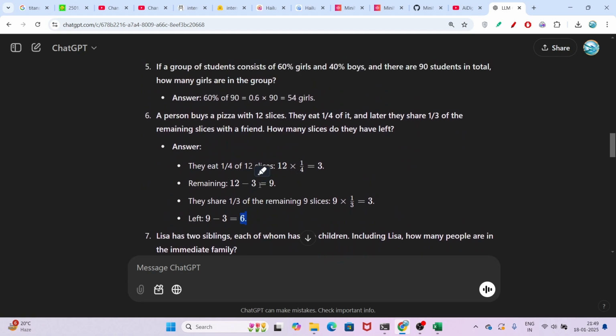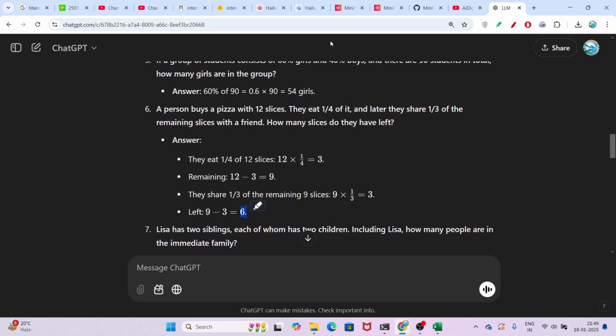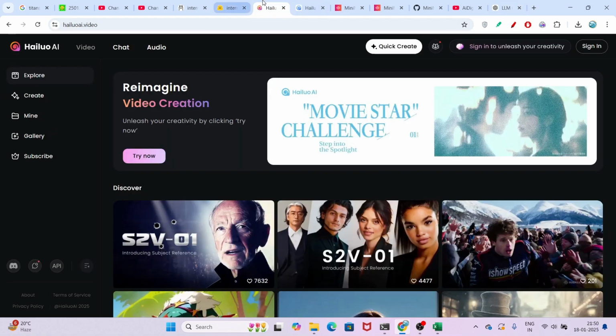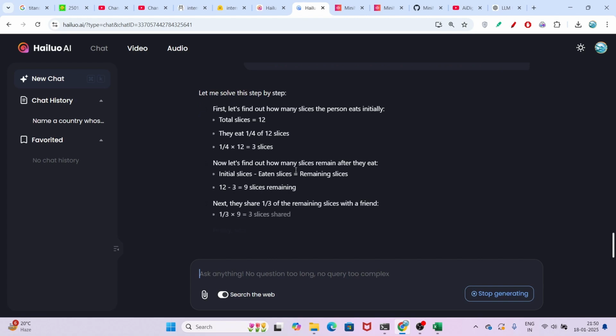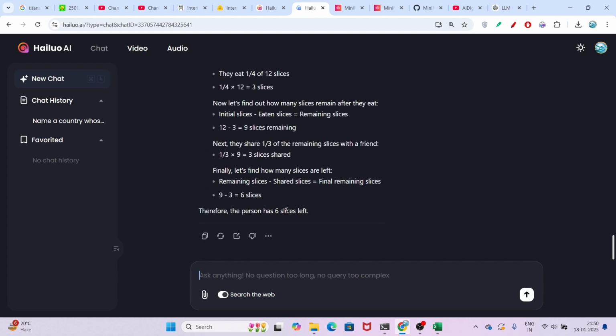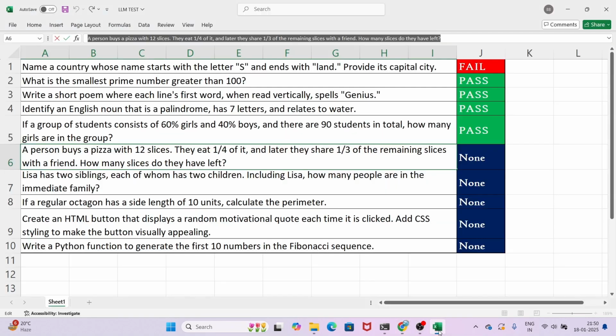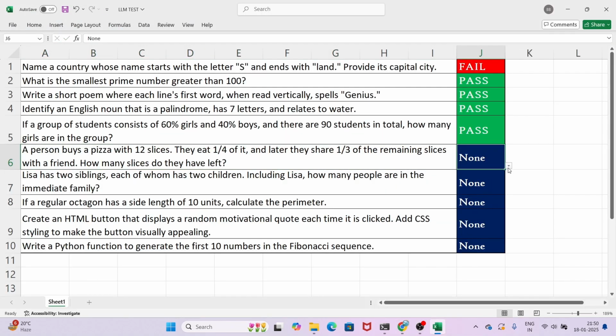For the above question we got the answer 54, remember. So this question's answer should be 6, you see. Let's see whether it gives me the answer or not. Okay, it is solving it. We got the answer, 6 slices. So I'll mark it as a pass.